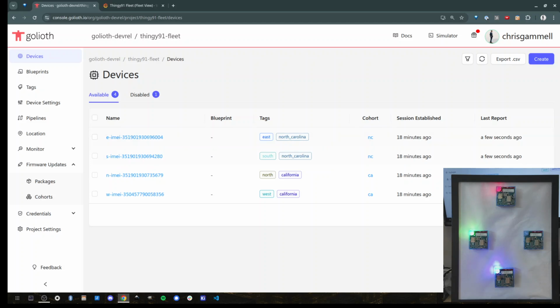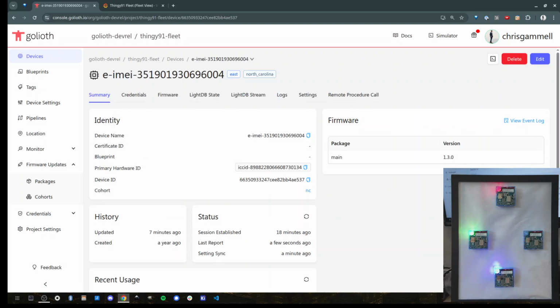So if we go back to the device list here, you see the 4 devices, you see the session was established, you see the last report. These things are checking in every about 30 seconds. That is also configurable using Golioth settings. So let's go and look at this one that's actually turned off right here.